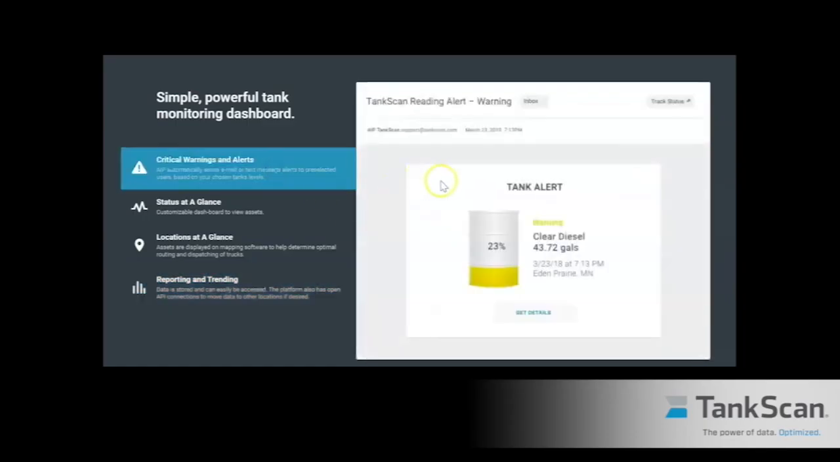A fourth view is the tank alert. This is an alert that goes out on a text or an email message to your cell phone or your emails and allows you really not to have to look at your dashboard, but let the email system tell you when there's something going on that's of interest to take a look at.